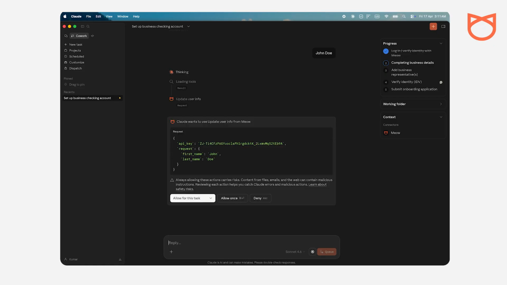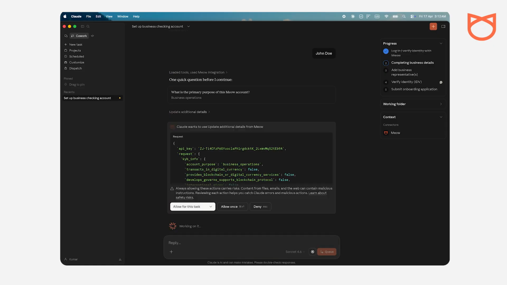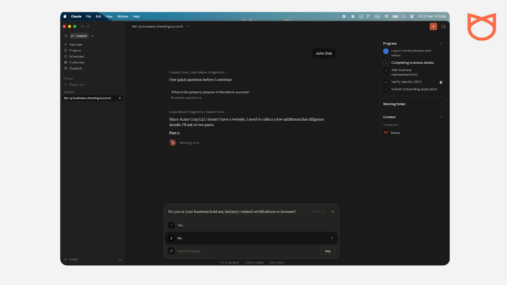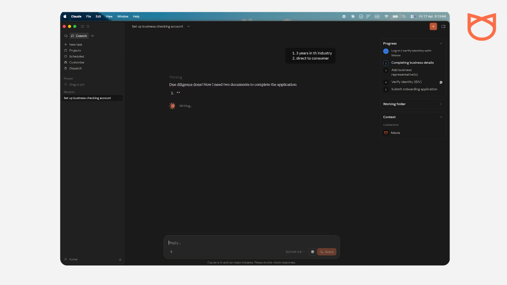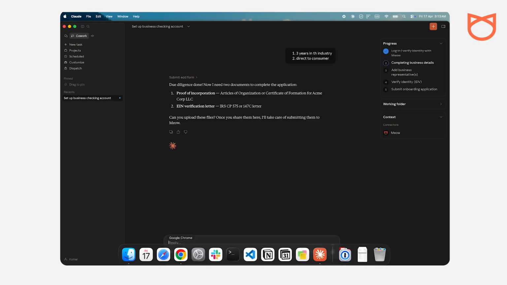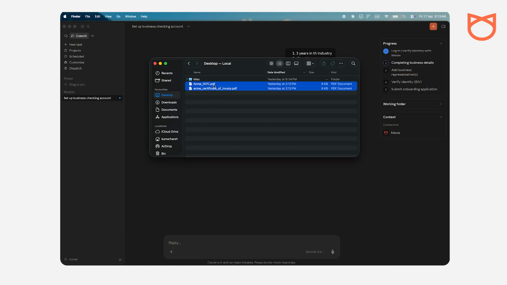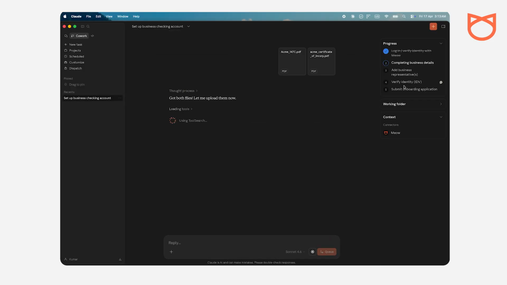Next, Claude will ask for your personal details as the applicant. You'll need to provide your legal name, the purpose of the account, and answer a few due diligence questions if needed. Claude will then ask you to upload supporting documents, typically your EIN letter from the IRS, your articles of incorporation, and a government-issued photo ID, like a driver's license for each signer. Because we're in Cowork, you can simply drag and drop the files into the chat. Cowork reads them directly from your file system and uploads them through the Meow MCP.